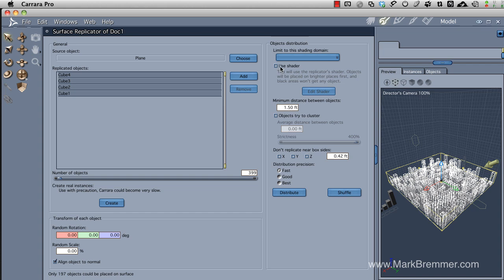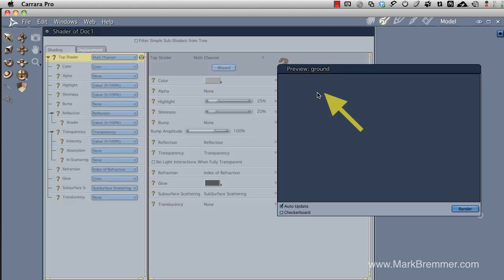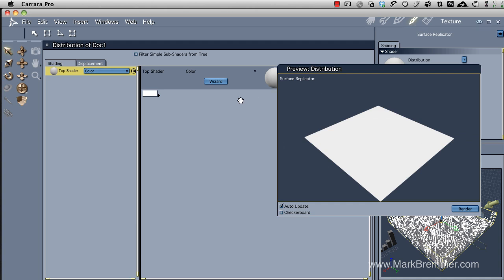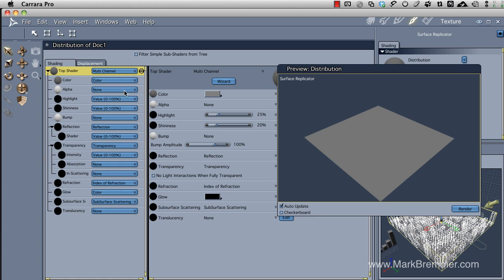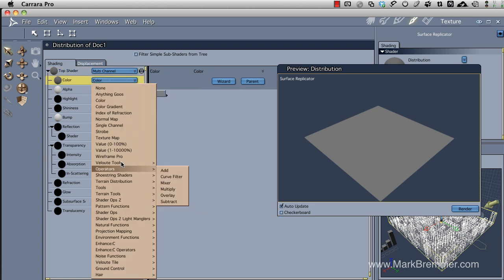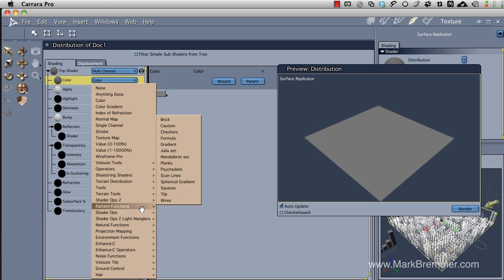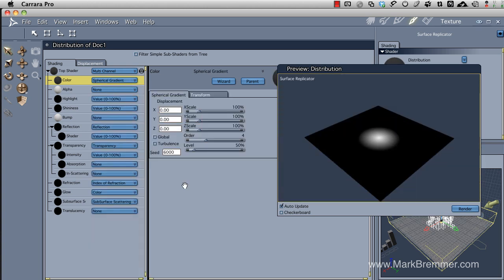We're going to choose to control these using a shader object. So I'll go ahead and select the shader, come into Edit Shader. Now the surface replicator only pays attention to white and black, but I want access to one of the features inside the shader replicator, which happens to be the pattern function of spherical gradient. So I'm going to go ahead and open multi-channel, and this gives me all the things we're used to seeing, but now in color I can come down to pattern functions, and we want spherical gradient. I select that, it shows up.